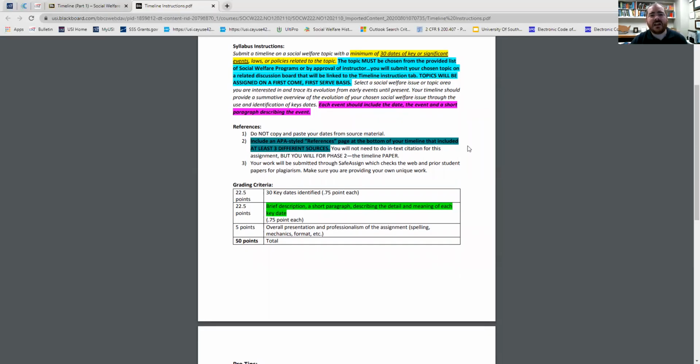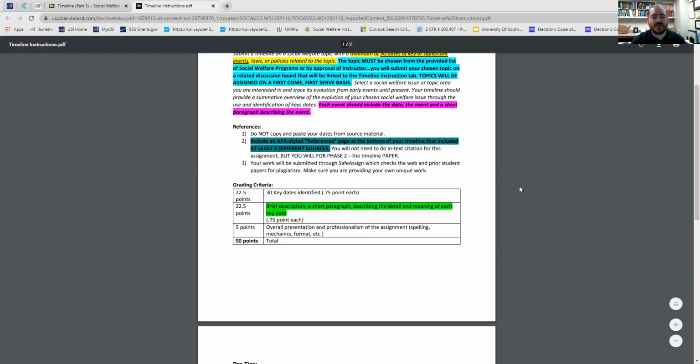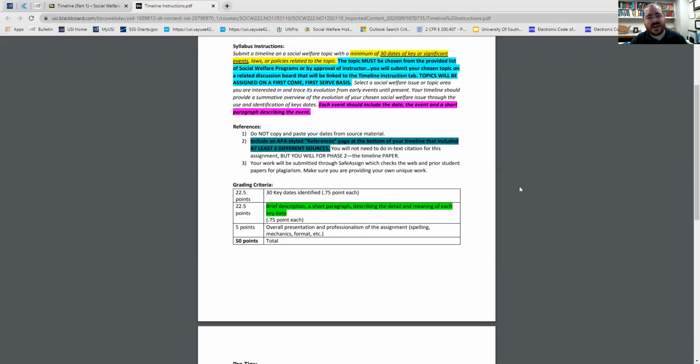So we get a lot of questions about references. For timeline part 1, you do have to have a references page. After you do your 30 dates, then at the end of that, you're going to put a references page where you just have your references listed. You will need at least 3 references, 3 different sources for your assignment.